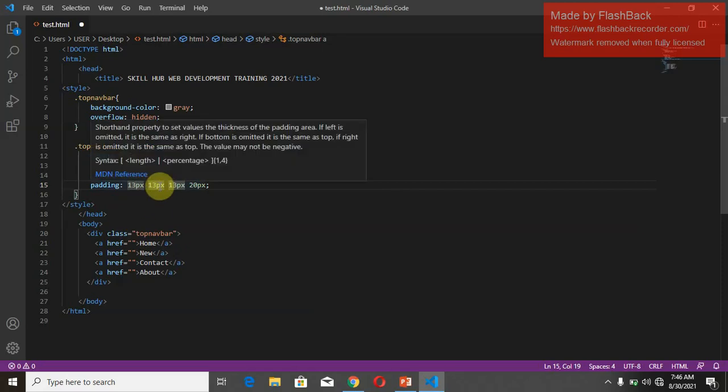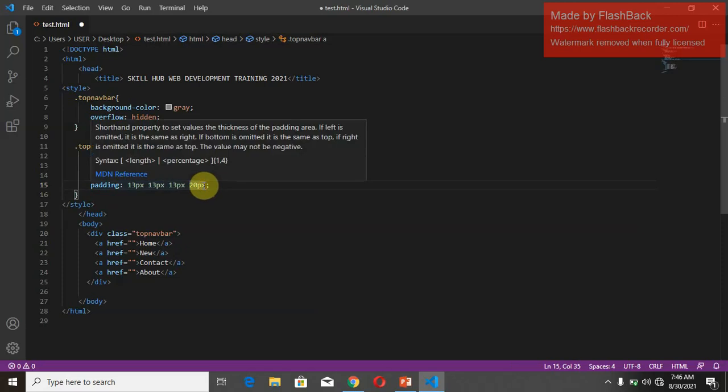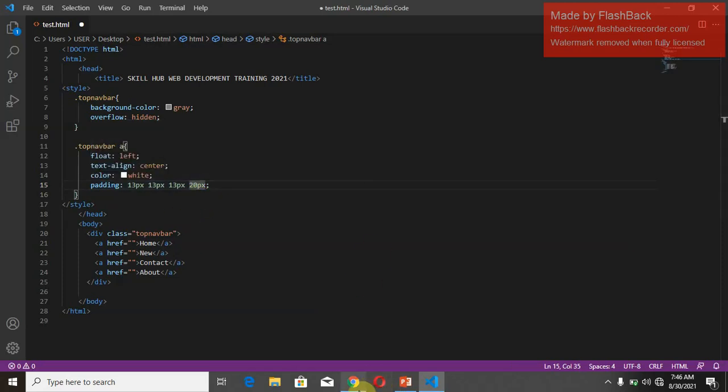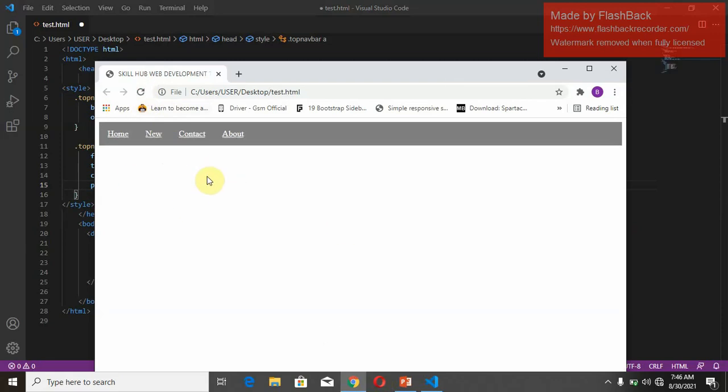The second 13 pixels is called the right padding. And the third one is called the bottom padding. And the last one is called the left padding. So the way padding works is kind of confusing at times. So let me refresh all of this. This is what we have. Are you seeing it now? This is what we have.